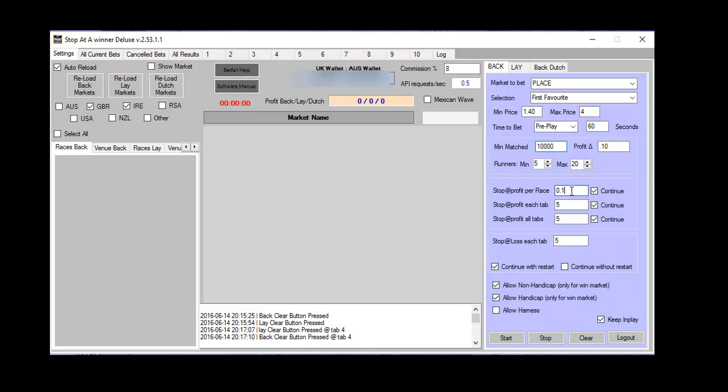So our target's going to be 10p. This is just for this example. And then we've got our stop at a profit each tab. I won't go through that as you would have seen in the other video. We'll have it on both non-handicap and handicap, and I will just take Ireland off. We'll just do it for the UK, because I know a lot of people just bet UK without having Ireland in there. So we set that up, make sure the commission for the UK is 5%.